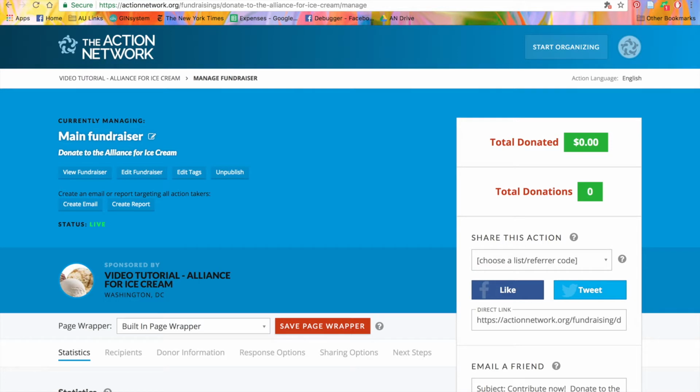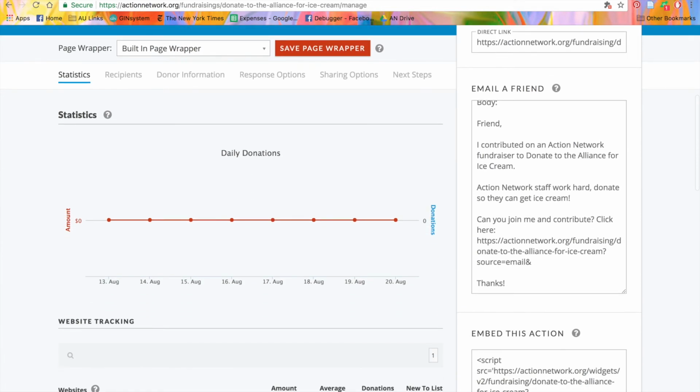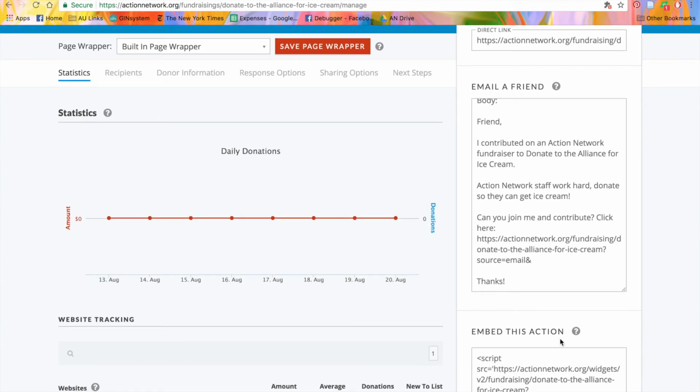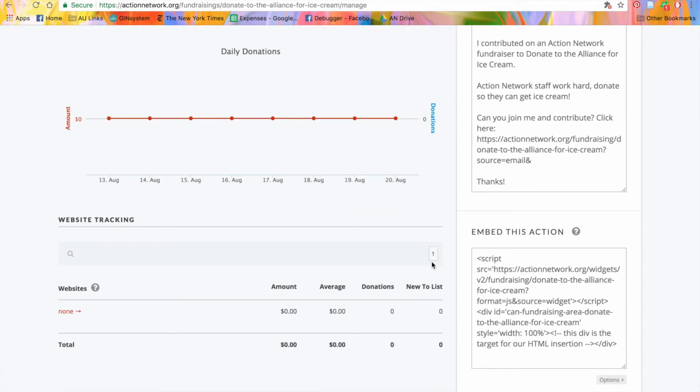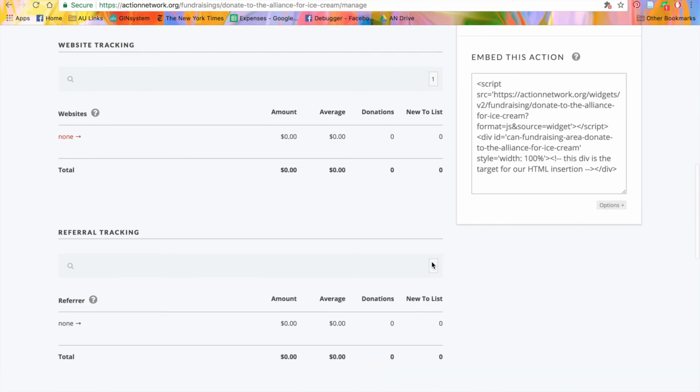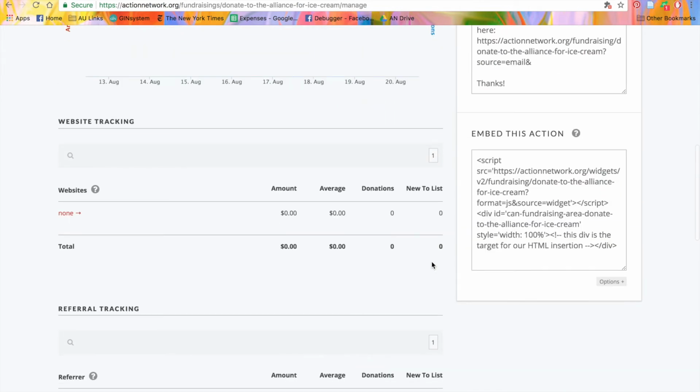That brings us to our Fundraising Manage page. This is where you can track all the statistics for your fundraiser. You'll get an at-a-glance look at the amount raised and the total number of donations. Unlike the rest of our tracking on other actions, we won't show you how many clicks go through from each website, source, or referral. Instead, we'll show you how much money was raised, the average amount raised, the number of donations that came from each website or referral, and how many are new to your list.